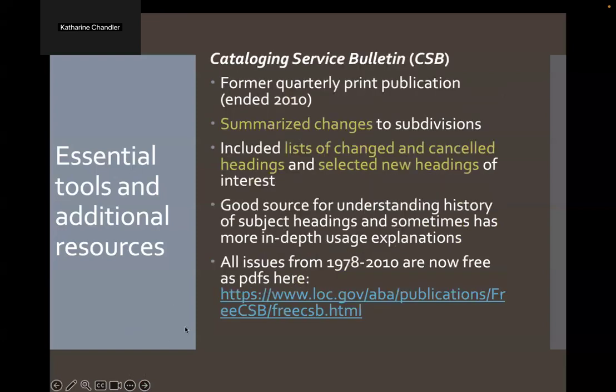The Cataloging Service Bulletin was a former quarterly print publication, but it ended in 2010. But it summarized changes to subdivisions and it included lists of changed and canceled headings and selected new headings of interest. And it was a good source for understanding the history of subject headings and sometimes has more in-depth usage explanations. But all the issues are now free as PDFs.